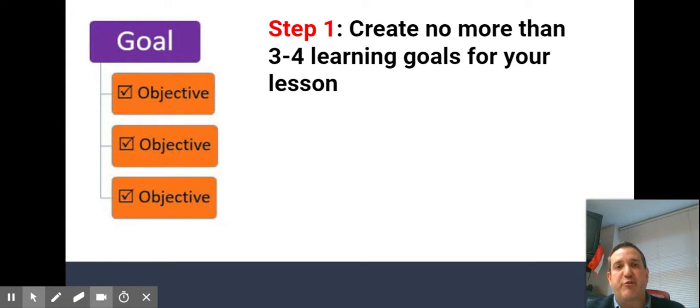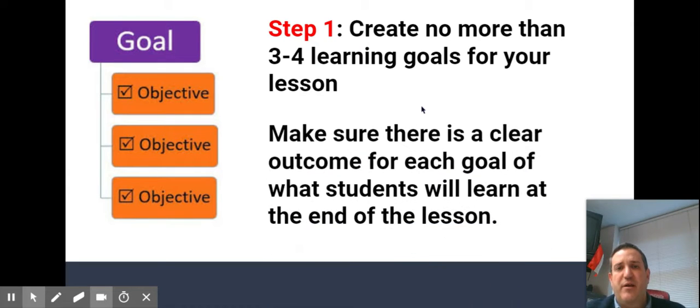Step one is creating no more than 3 to 4 learning goals for your lesson. The reason why I say 3 to 4 learning goals is anything more than 4 will be overwhelming for the students and hard to concentrate. You want to make sure there's a clear outcome for each goal of what students will learn at the end of the lesson.